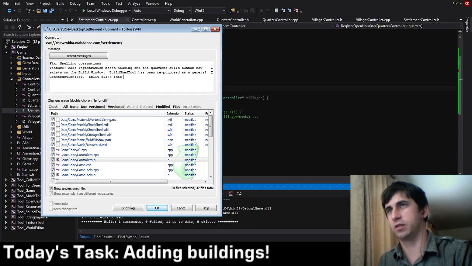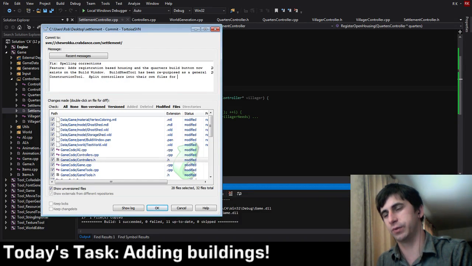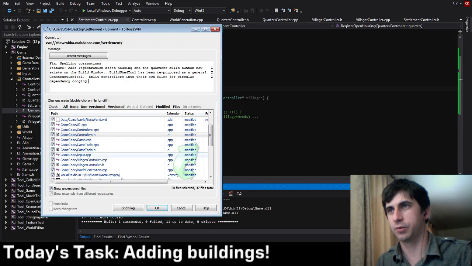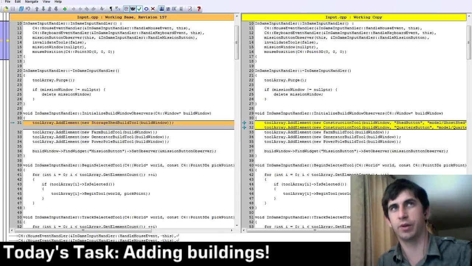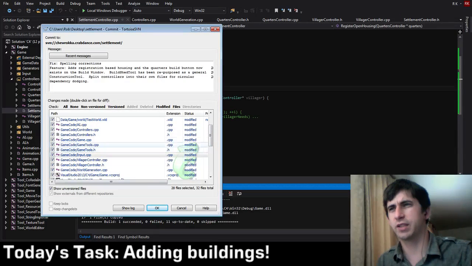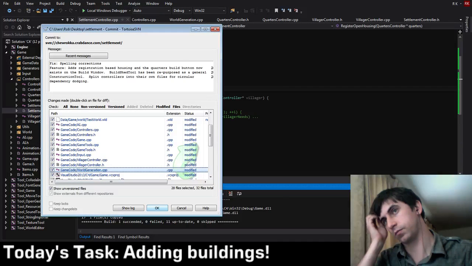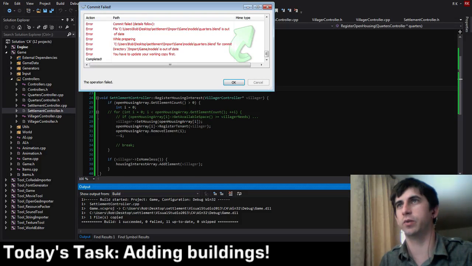Split files or split controllers into their own files for circular dependency reduction, or I guess dodging. Game tools input. What did I do in input? Okay, yeah. Cool. That's kind of everything right there. That was a lot of work we just got done.